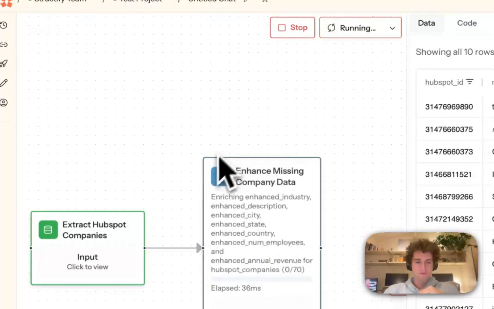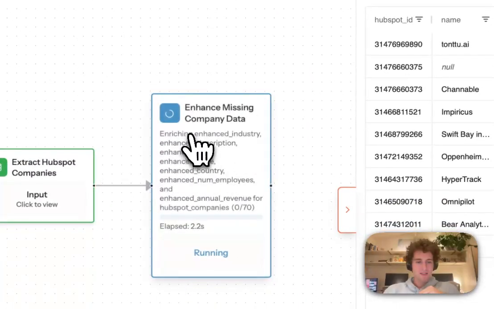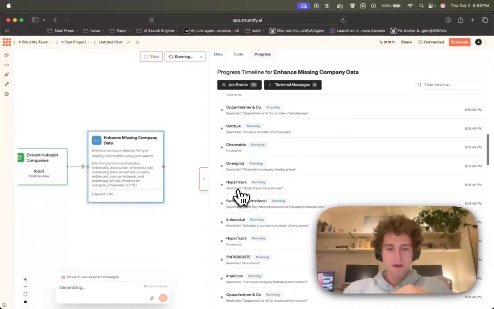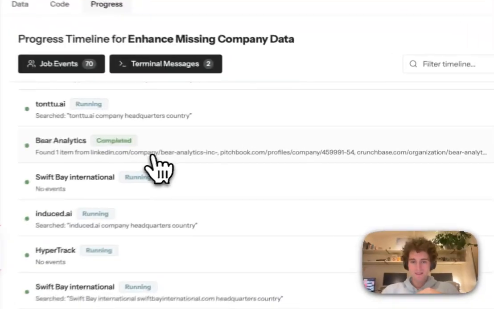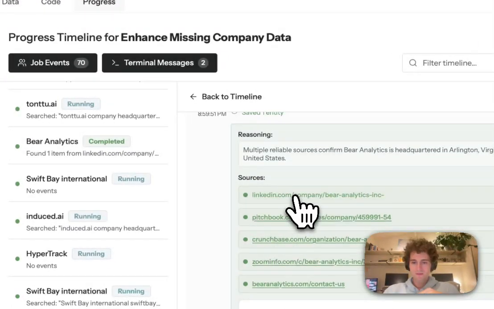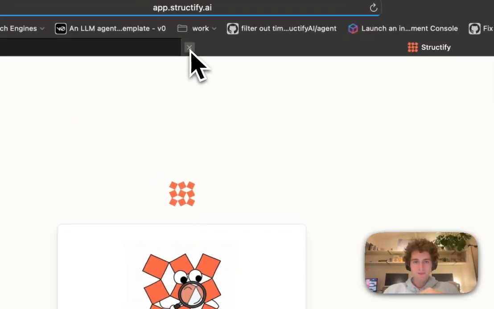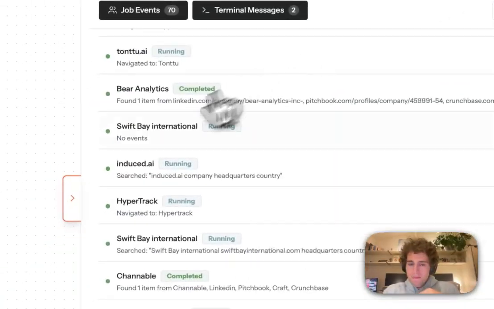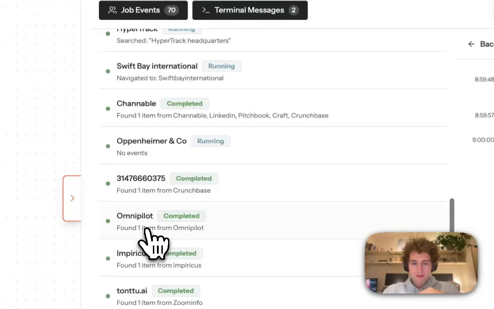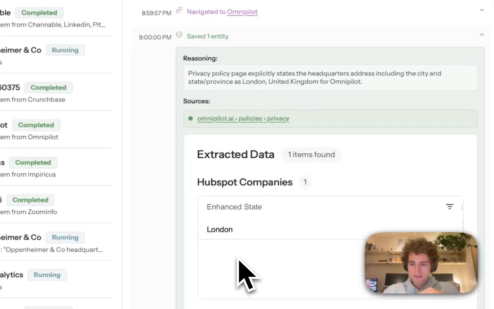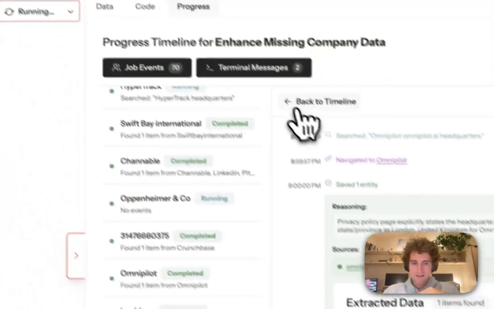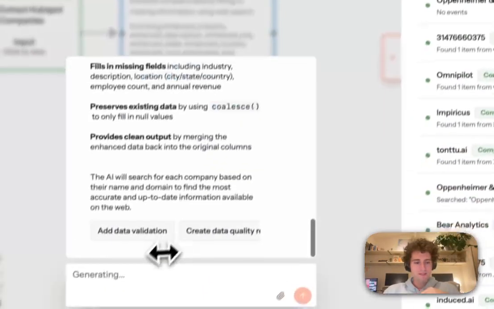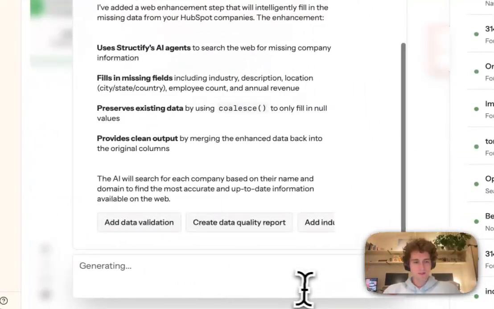Nice. These are going to take a couple of seconds. These are actually scraping the web. You can see this is pulling information from their LinkedIn. Oh, I'll have to look into that after. So we're pulling in all this information. Figured out Omnipilot is in London. Lovely.